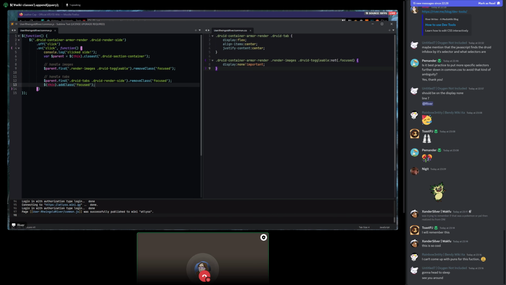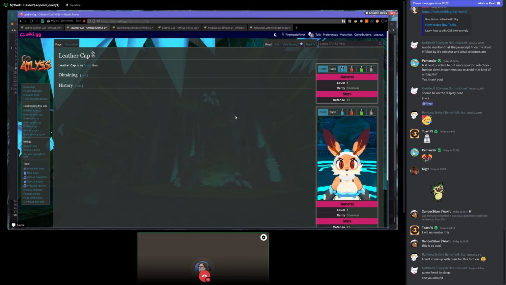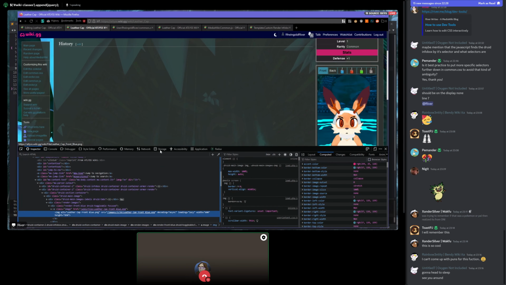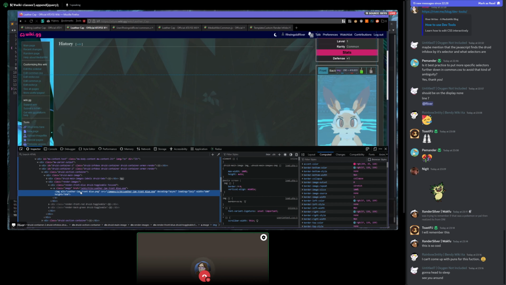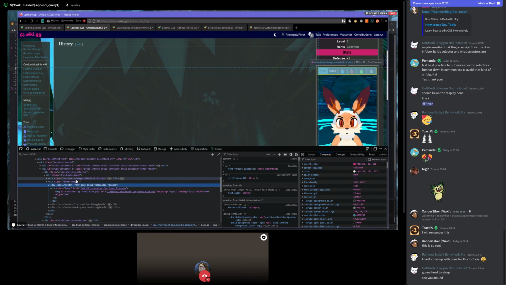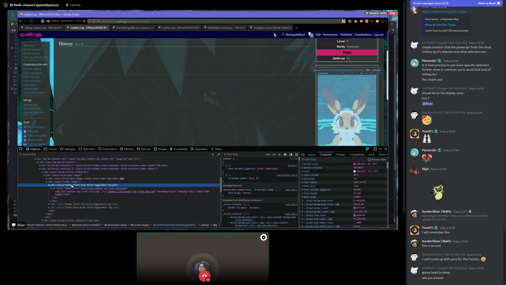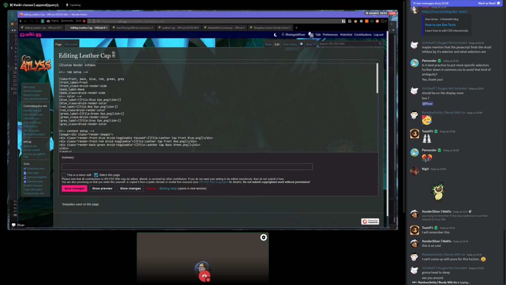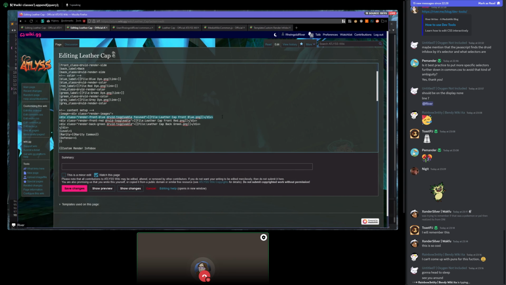Okay, so now we need to actually handle the image. So how do we handle the image, right? Conveniently, we have this other copy of the info box that we can look at. So we have this render front blue, and then we have Druid toggleable, and then we have focus. If we click on back, then we want to show the one that is render back blue. We don't actually have that yet, so let me just add this real quick.